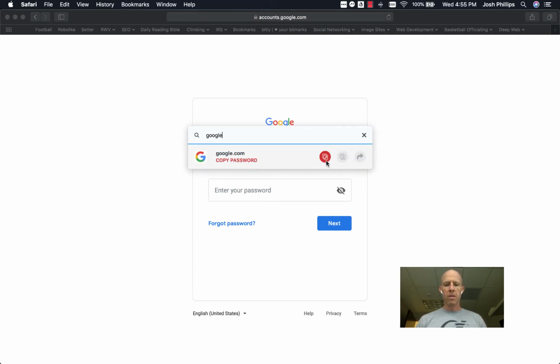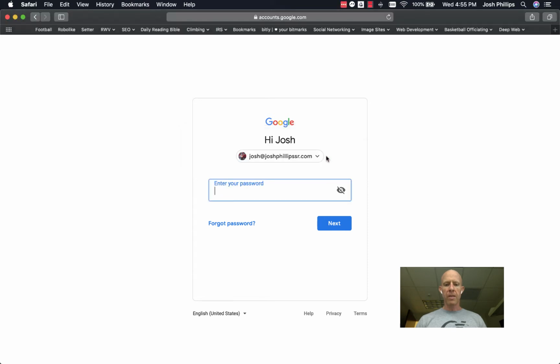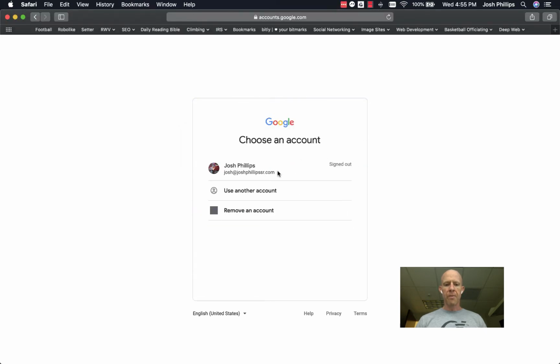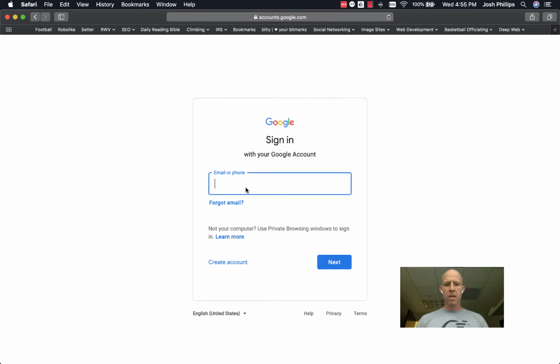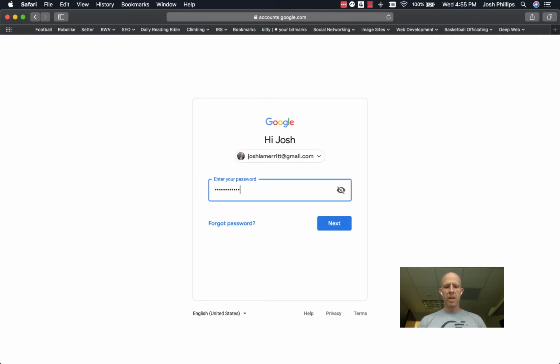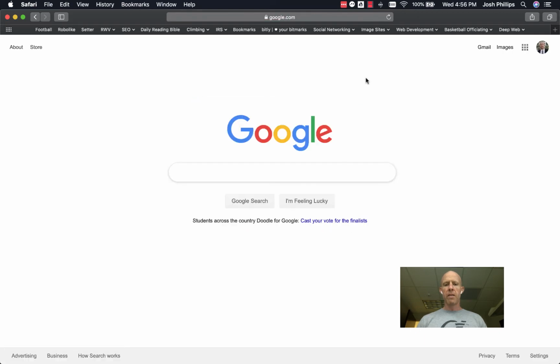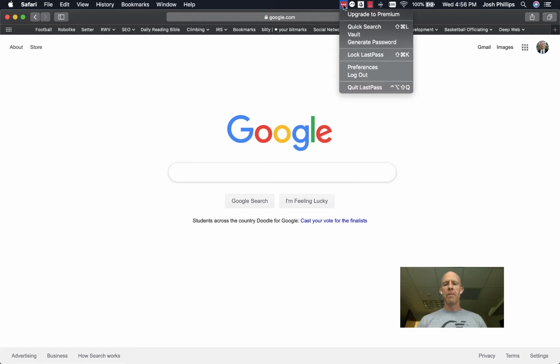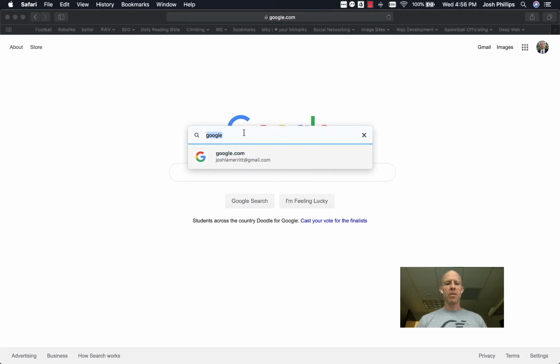And we want to copy our Google password. I'm going to paste it, and now we just signed in to Safari. And we've got this handy thing right up here so that anytime we need to create a new password or look for a password or whatever, it's right up here. You click on quick search and you can search for your password.